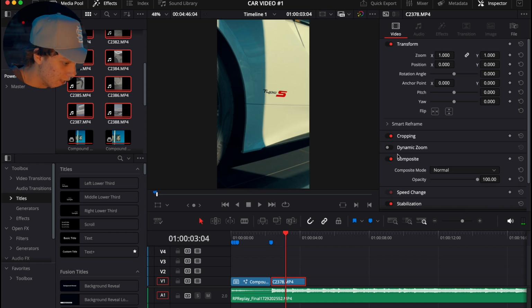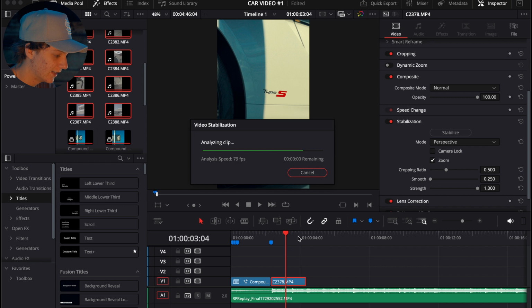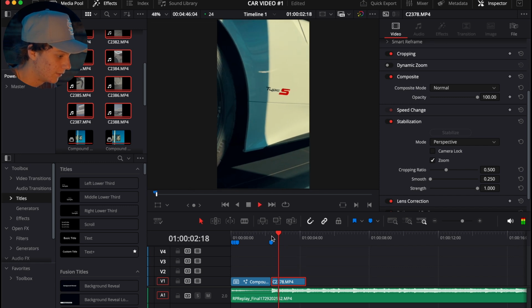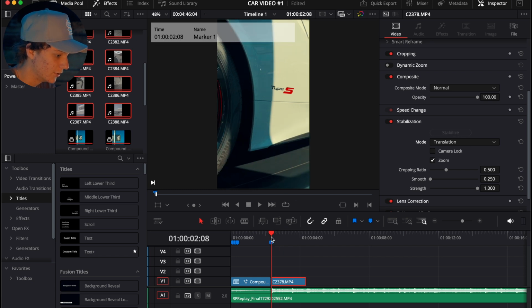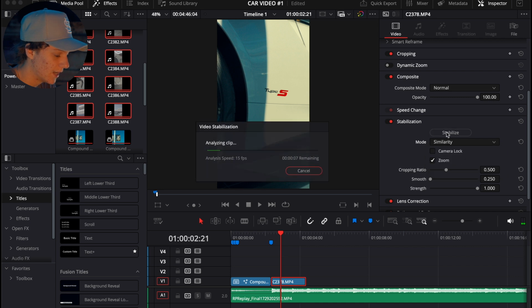And what I'm going to do here is come to Stabilization and turn on this Stabilization effect and see what it can do for me. And if you don't like the way it looks, then you can try this one right here, this translation. It might do a little bit of a better job. And don't forget to restart it too, so I'm just going to try similarity now and try to stabilize this.